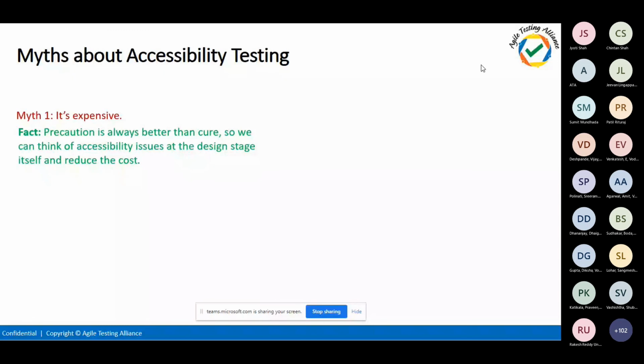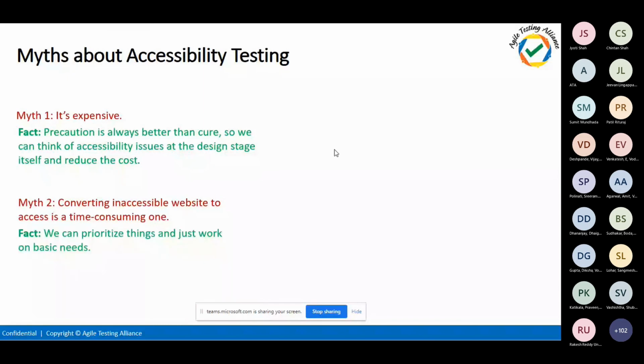Whenever you are trying to do accessibility testing, do try to invest some budget for it, with the thought process that precaution is always better than cure. And the second myth is that converting an inaccessible website to an accessible one is time consuming. True.